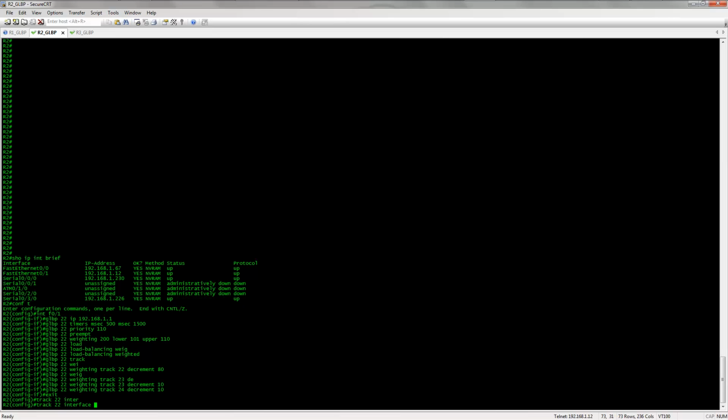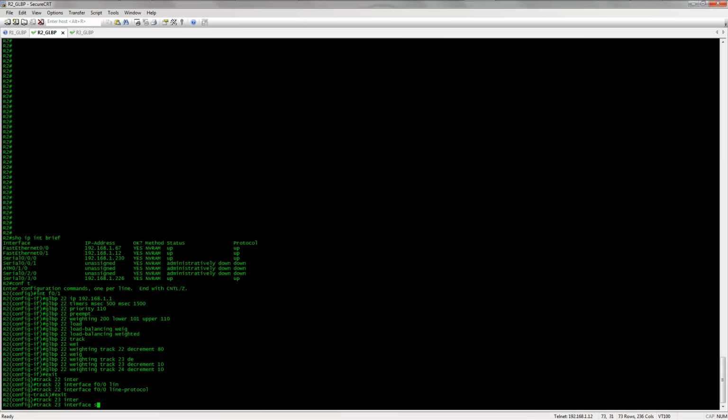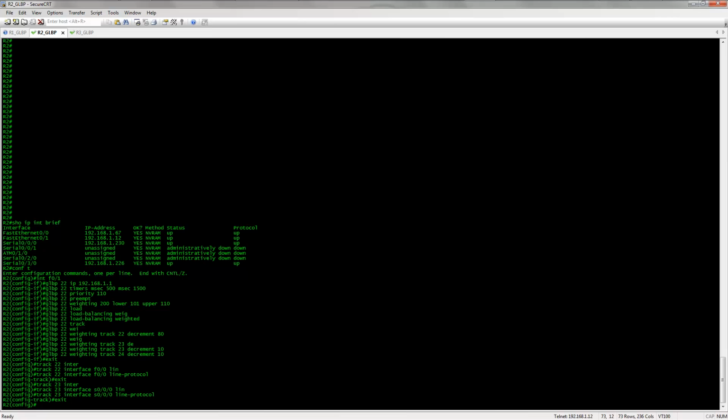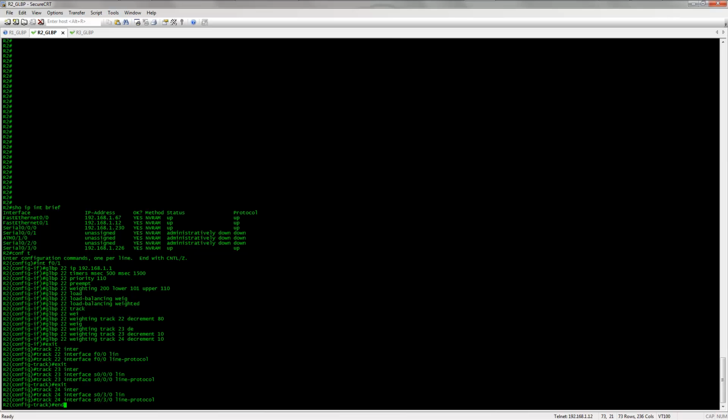So track 22 interface F0/0 line protocol. And track 23 interface serial 0/0/0 line protocol. And track 24, interface 0/3/0. So that should be it for R2.